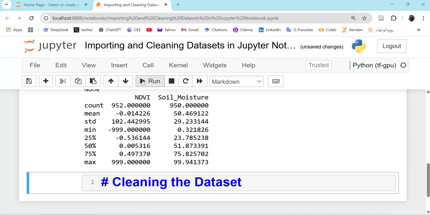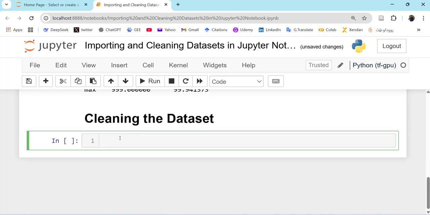Cleaning the dataset. Now let's clean the dataset to make it ready for use. You will handle three common issues: missing values, outliers, and incorrect data formats. Here's how to do it with Pandas. First, check for missing values. Start by identifying nulls.